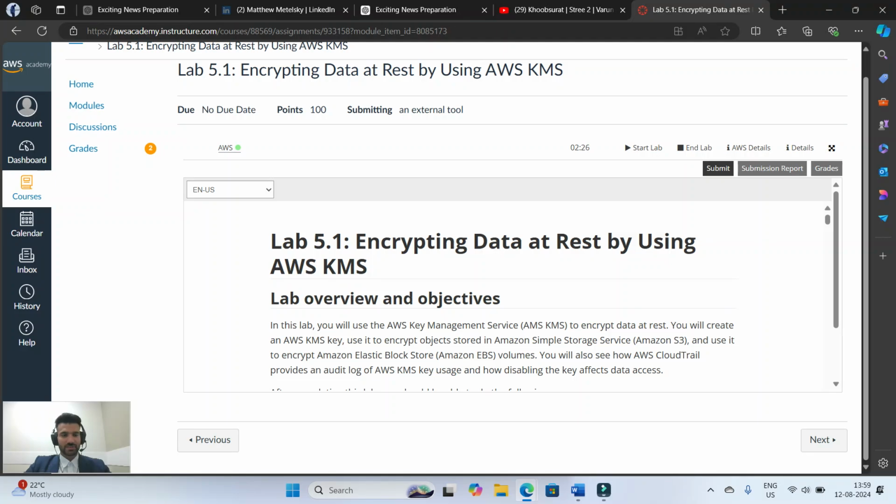Everyone, and welcome to another lab. This is going to be lab number 3 in the AWS security series, and the lab name is Encrypting Data at Rest using AWS KMS. KMS is Key Management Service.